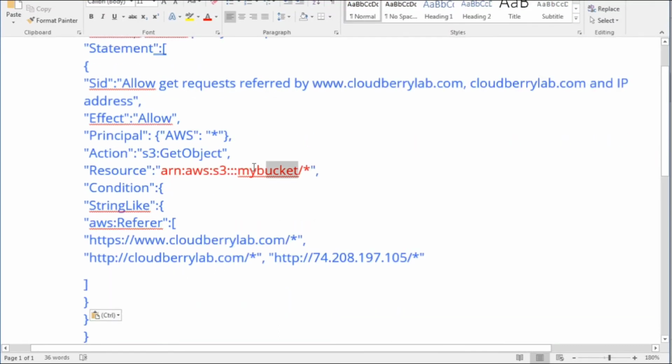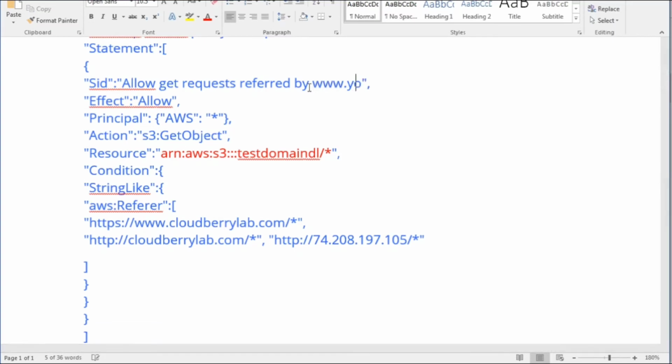Where it says my bucket, you can leave the slash, but you're going to replace my bucket with the bucket name. In this case, my bucket name is test domain DL. That's all you have to do. And we say allow get request referred by blah. All this is a note to you to tell you that you're going to allow requests referred by a specific domain. So you're going to put yourdomain.com.